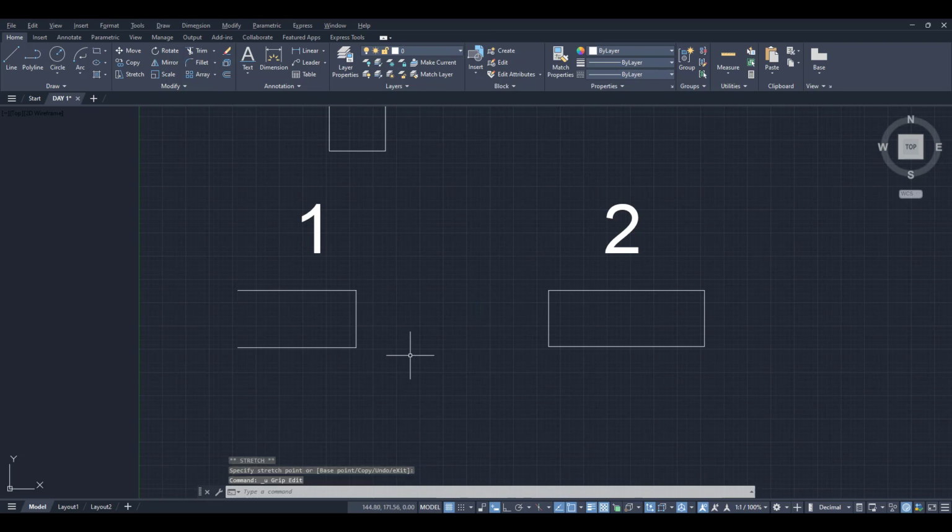To do the stretch, we have to use the stretch command separately. For that, you click on the modify panel and then click on the stretch option. Or else you go with the shortcut, that is S, enter. Before going to stretch, let me teach you the selection methods, that is the window selection method and the cross selection method.